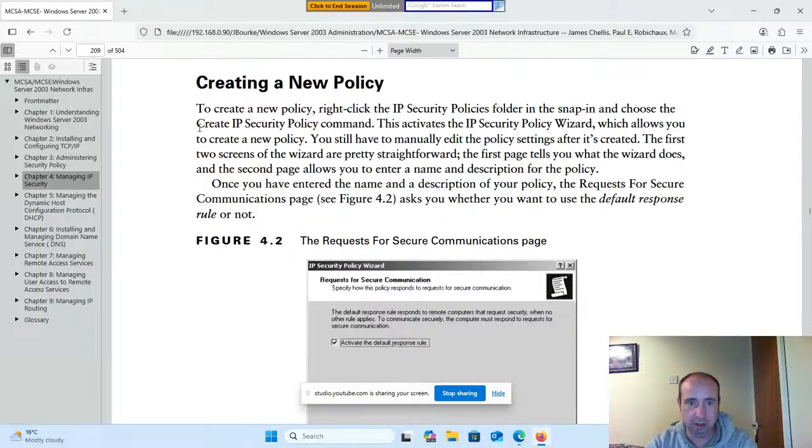Creating a new policy. To create a new policy, right-click the IP Security Policies folder in the snap-in and choose the Create IP Security Policy command. This activates the IP Security Policy wizard, which allows you to create a new policy. You still have to manually edit the policy settings after it's created. The first 2 screens of the wizard are pretty straightforward. The first page tells you what the wizard does, and the second page allows you to enter a name and a description for the policy.